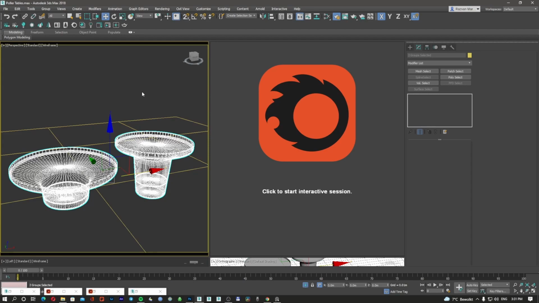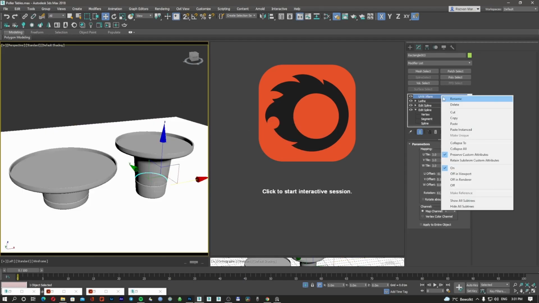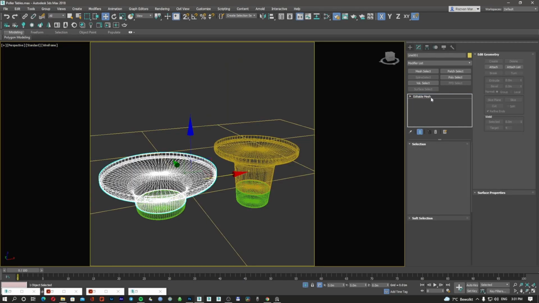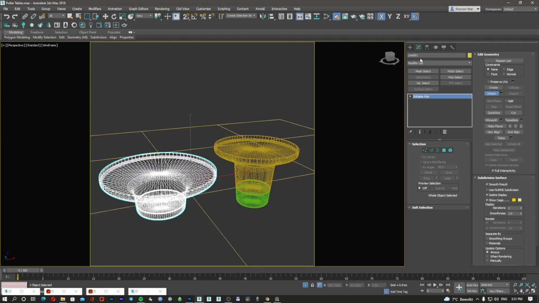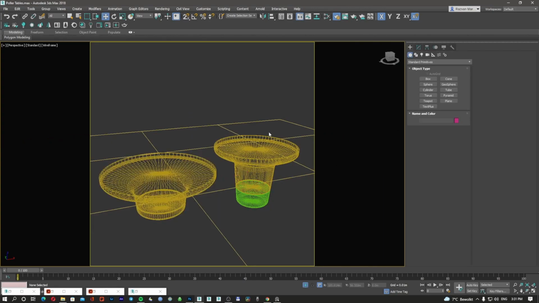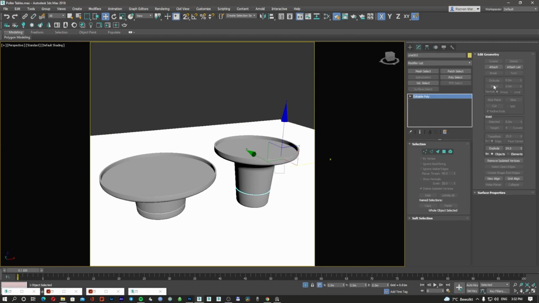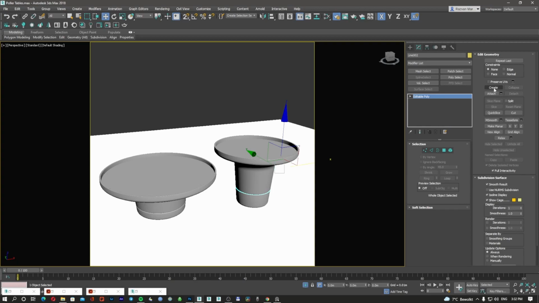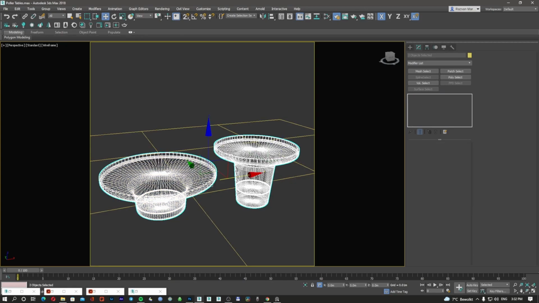So I'm going to ungroup all of this. Group, collapse all. You need to collapse your object. Collapse all. Group, collapse all. Convert to collapse all. I'm gonna attach. So it's going to be on your object. Let's convert it on you. Attach.